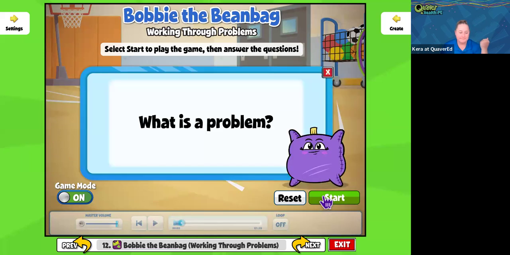Let's go. So notice that question's going to pop up, and Bobby the Beanbag is one of our kindergarten first grade level warm-ups. So the questioning is going to be geared towards that level of student. Now, that being said, there is no reason you couldn't use this activity with your 3rd through 5th graders as well, because sometimes those simple questions are the best ones to get a conversation started, even with your older kids.